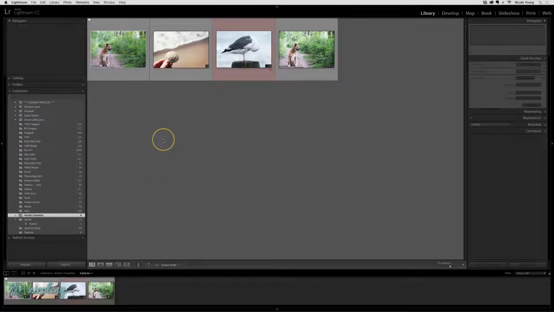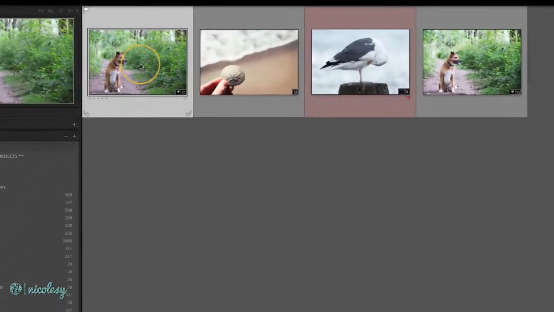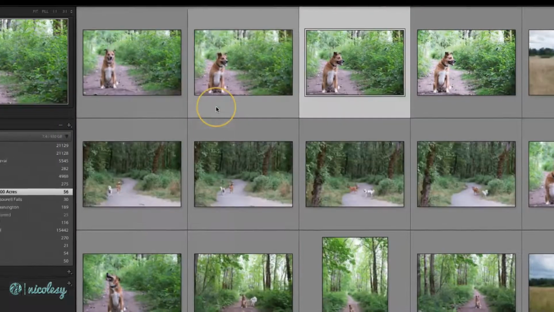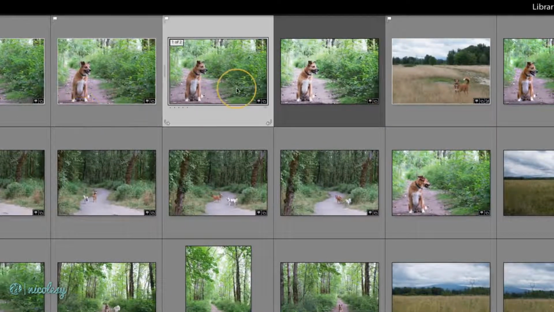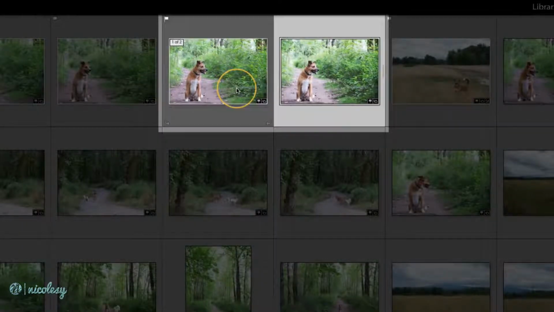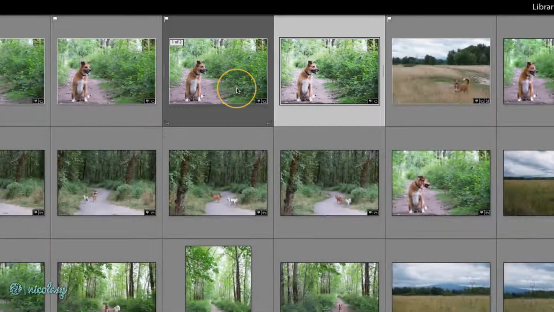But let's say the photo did not appear inside of the collection. When that happens, go to the original, right-click, and select Go to Folder in Library. Once you do that, you should be able to find that newly edited file alongside and stacked with your original file. If you don't see it right away, just give it a few seconds, and sometimes they take a little bit to pop up and appear inside of Lightroom.